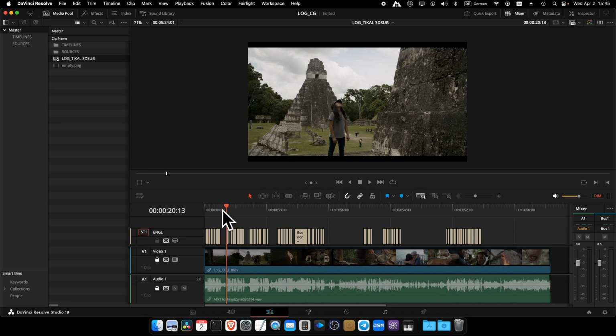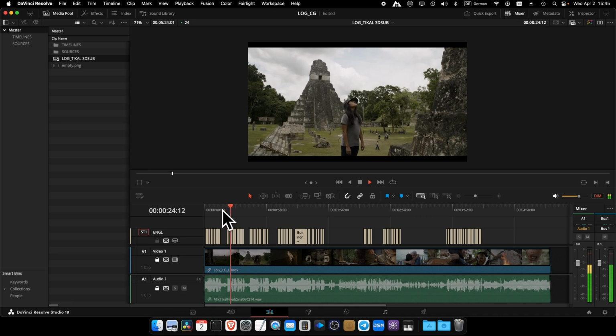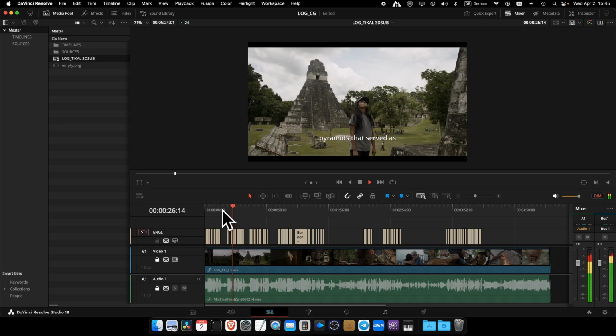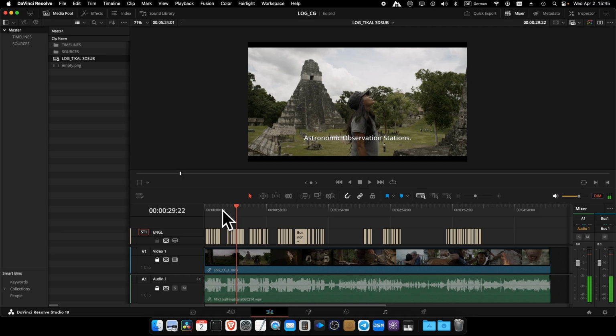I'm going to play this. They built cities in the middle of an impenetrable jungle, temples, palaces, and pyramids that served as astronomic observation stations.